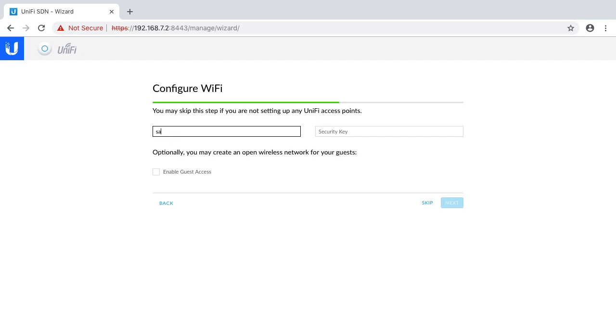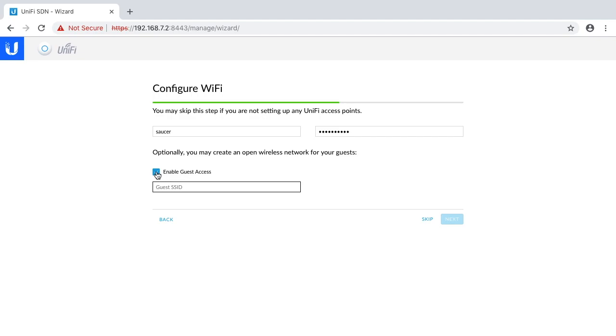I'll call this Saucer, because it kind of looked like a flying saucer. Then I'll set the security key, I'll change it to saucer pass. I'll be changing this later. This is just for the video tutorial. It says optionally you may create an open wireless network for your guests. So you could click this and do a guest SSID. I'm not going to be doing that right now. I'm just doing a basic setup.